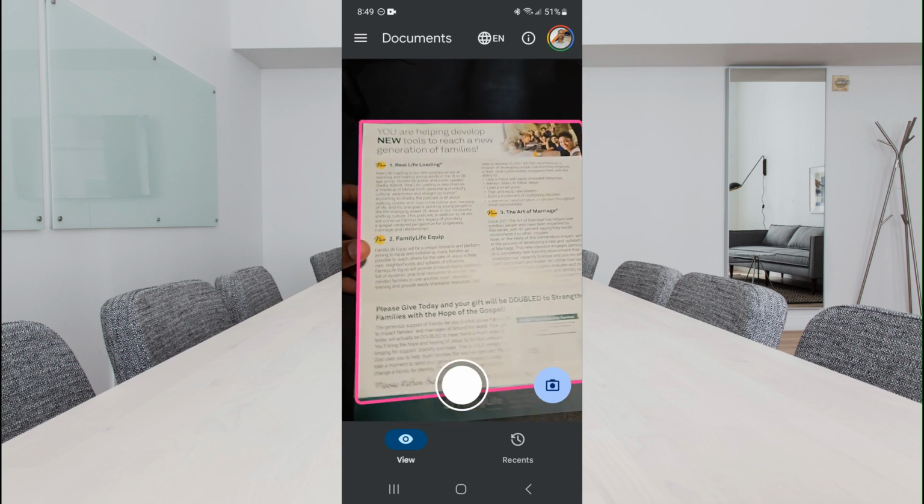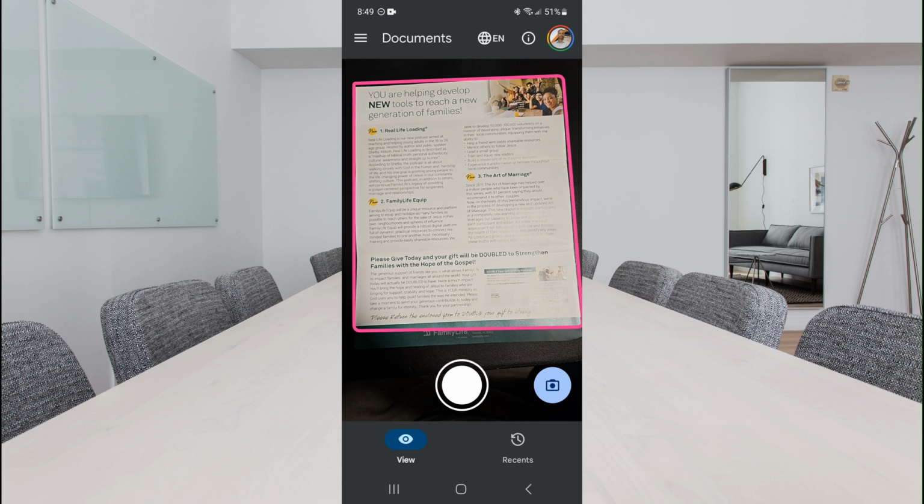Move device towards bottom right. Too close. Move device away. Hold still.